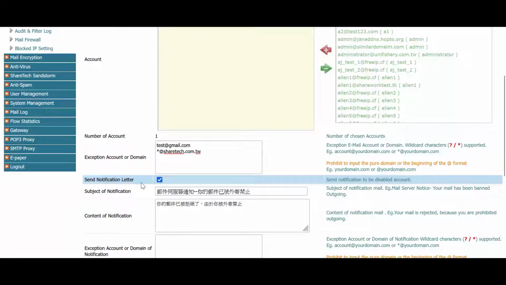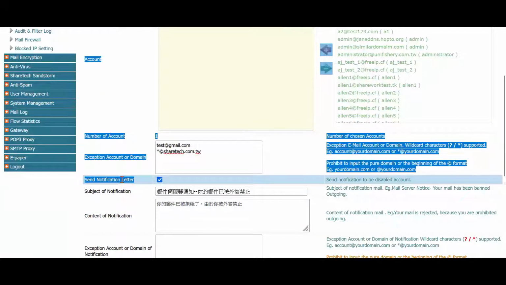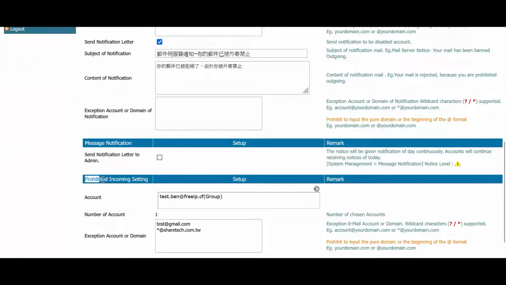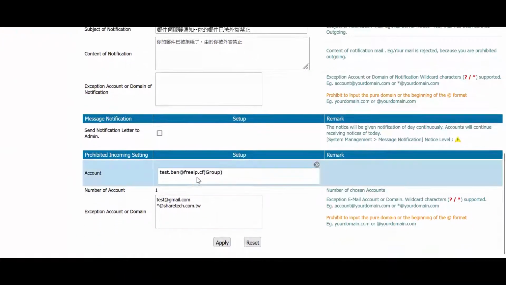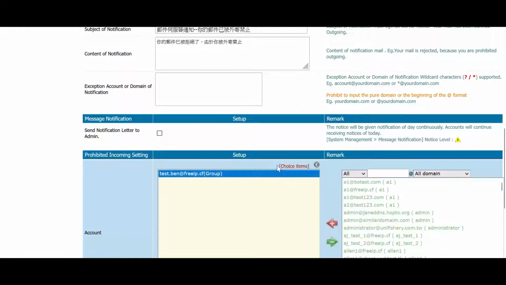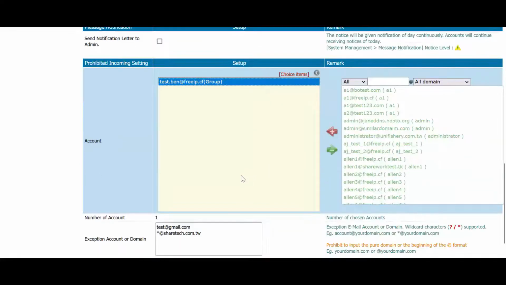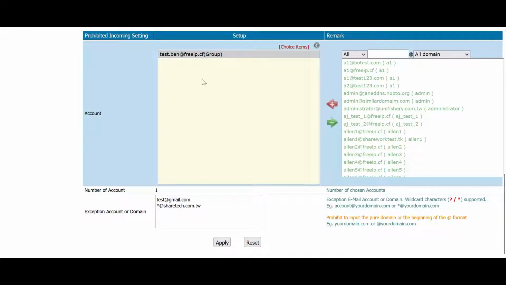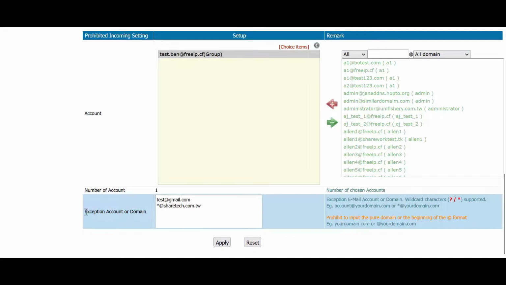And click it if you want users to be notified that their mail is rejected. And in prohibited incoming settings, right here please select which accounts cannot receive mails from outside. And if there are specific accounts or domains sending mails to those accounts, then you can set up exceptions right here.